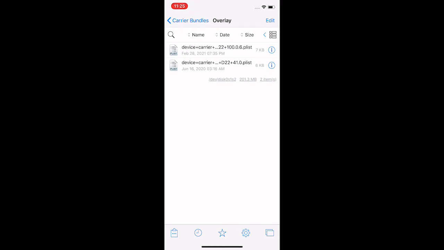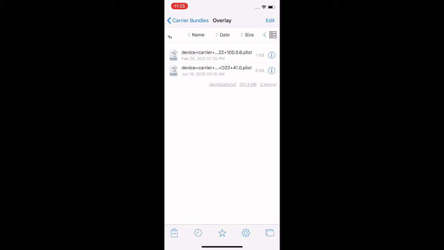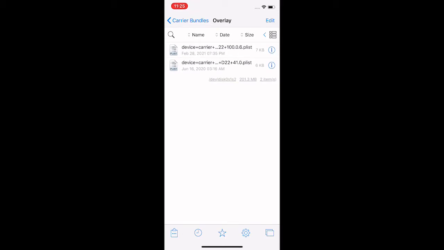Your files should be plist, which they are, as you see on the left, P-L-I-S-T. So they have a key and value structure. You locate the status bar carrier name key and open it up, and you can change it to pretty much anything you want. Once you name the carrier, save the file and reboot your phone. The changes will take effect pretty fast after a reboot.